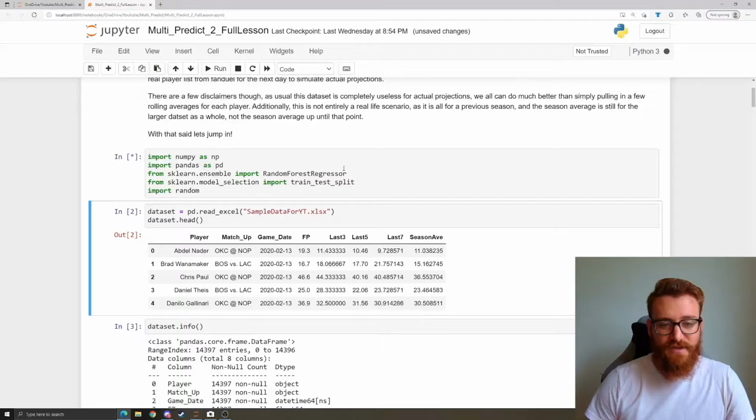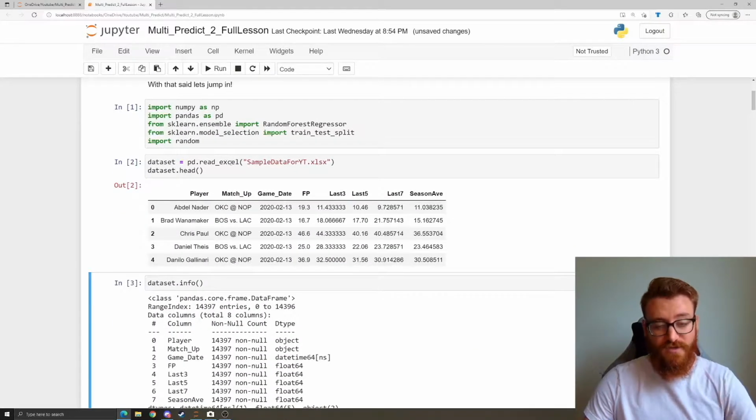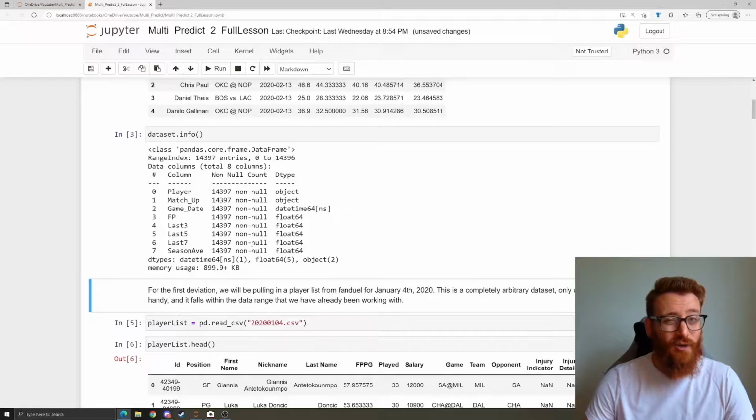We're going to be doing the exact same startup as we did before. We're importing our modules, we're bringing in our sample data, double checking to make sure everything comes in how we want it. And now this is where it's going to be a little bit different.